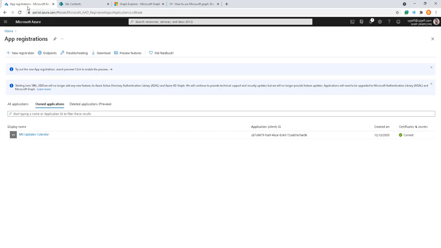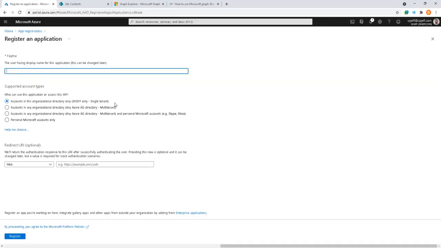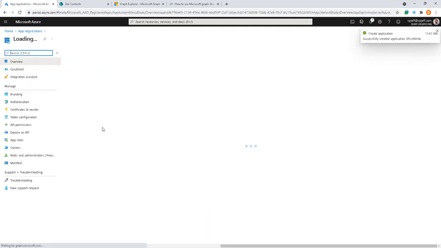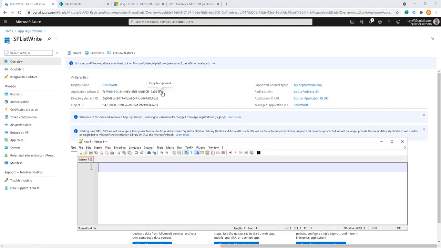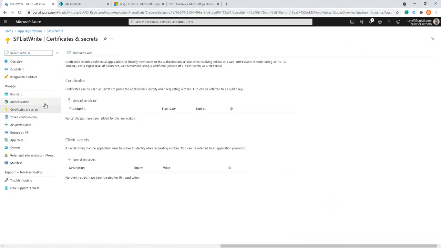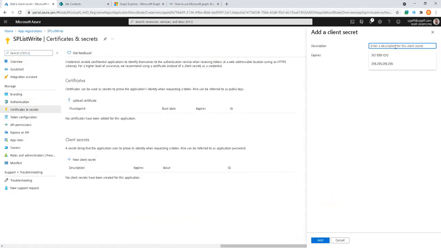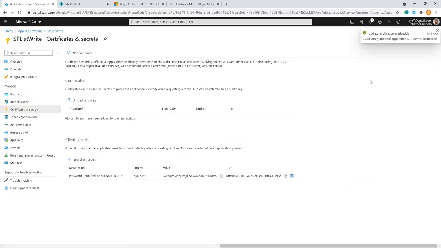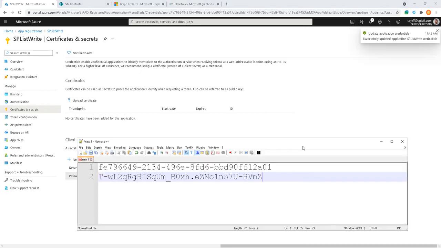So here we're going to take a look at the app registrations in Azure. We're going to make a new one called SP List Write. Our goal is to write to a SharePoint list. After creating the app, we're going to make note of the app ID, and we're going to generate a secret. Go ahead and give it a 24-month expiration, and we'll make note of the app ID and secret.